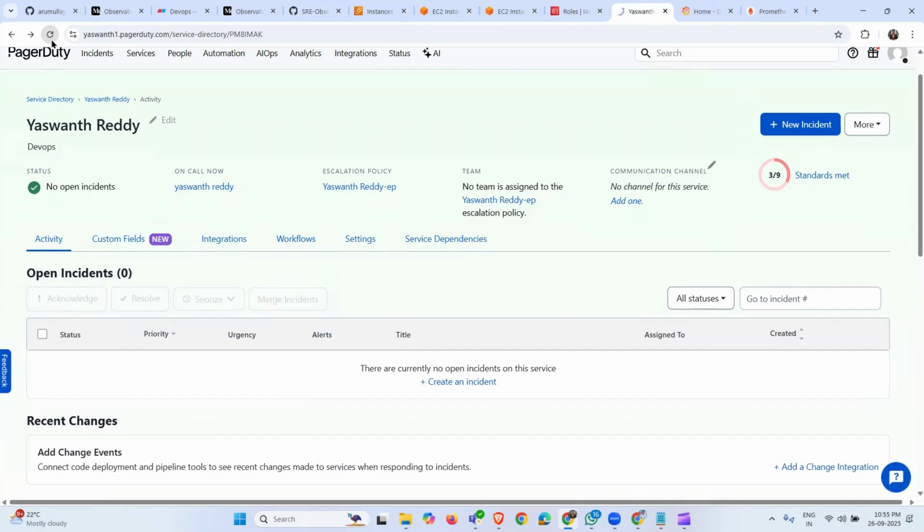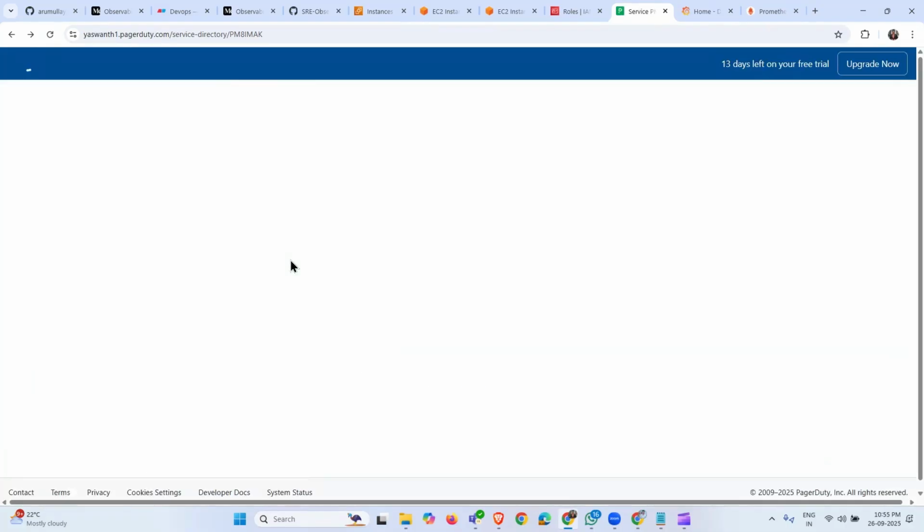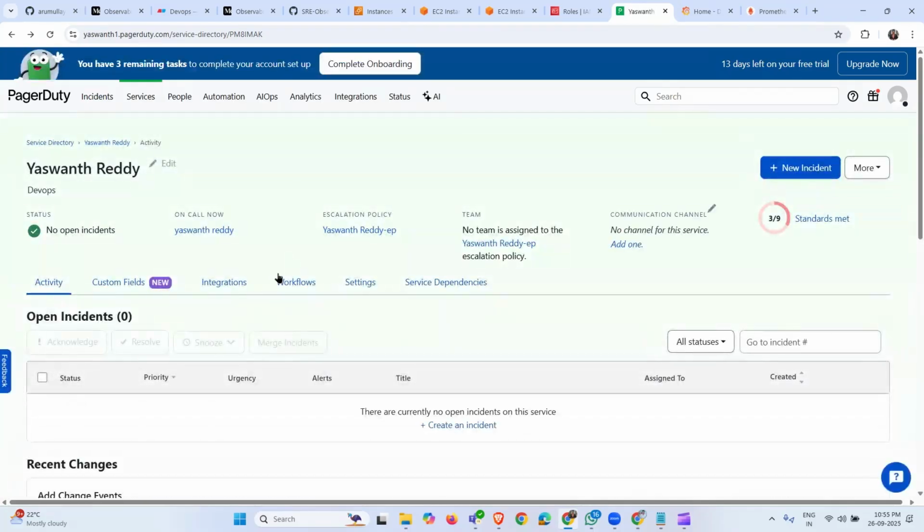Now I wait for 2 minutes. The ticket will be raised. It will take 2 minutes, because we have not configured the AMI, the target group, the launch template, or the auto scaling group. Definitely it will raise the ticket here, but it will take 2 minutes. So wait for 2 minutes.